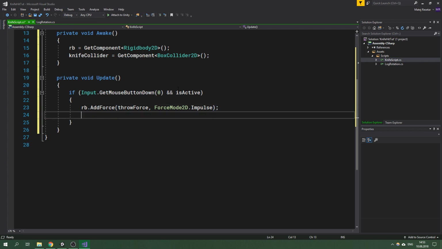Also, once the knife isn't stationary, but it's actually thrown, we can apply gravity to it so that it actually is affected by gravity, but only once it's actually going upwards, because otherwise it would simply fall down. But once we have a force applied on it, which is going upwards, it's not going to fall down because the gravity is a lesser force than the throw force. So we are going to set rb.gravityScale to be equal to 1.